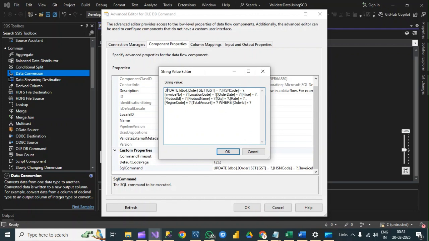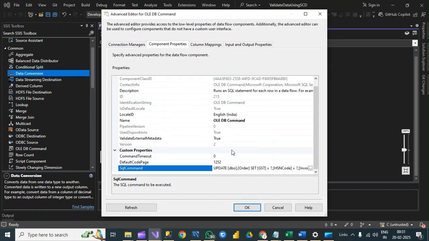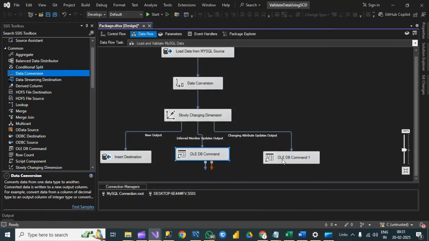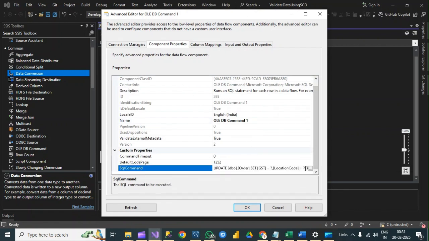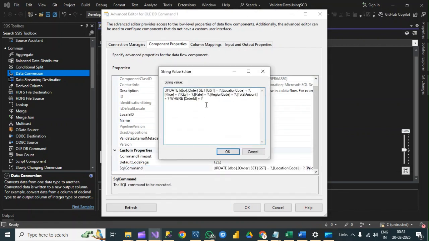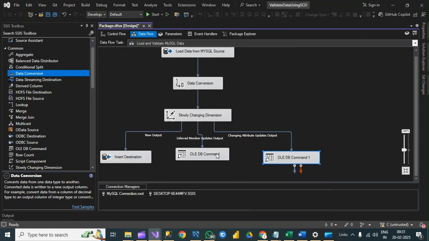Okay, and where we set the business key, like where the order id equals whatever the order id. So I will click on ok, click on ok. And this is also for the update statement. If you check, this is for the update where the location code, price, quantity, rate, region code, total amount, and where the order id equals whatever the order id. Then click on ok, click on ok. So now my configuration is done.